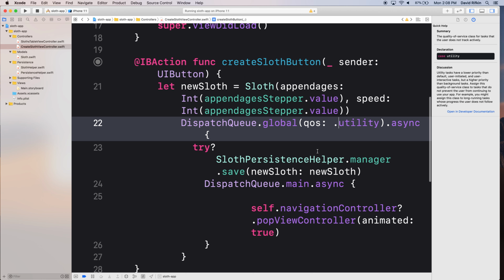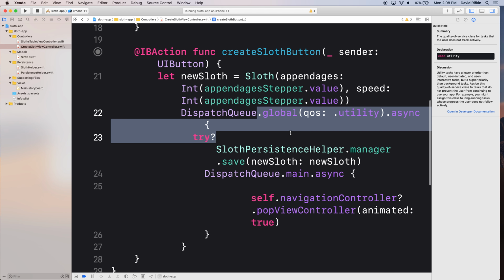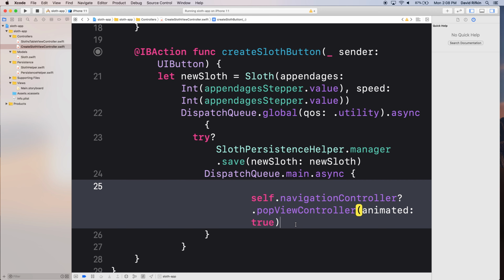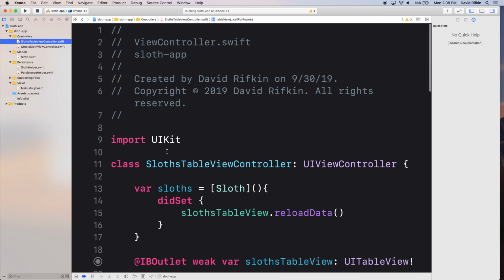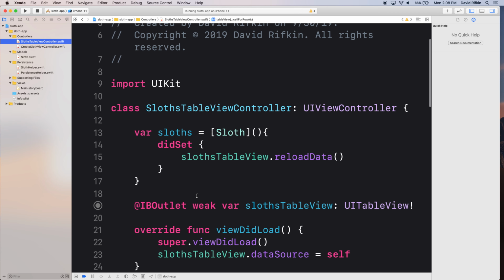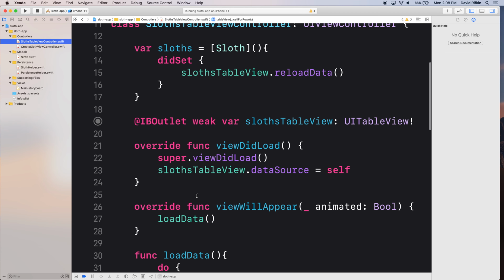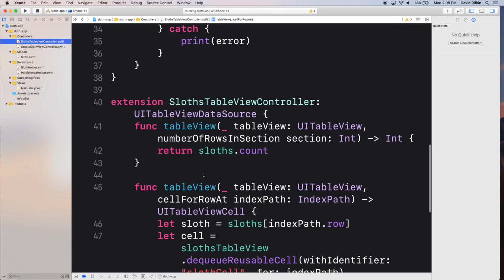We're going to try to save it, and then we're going to pop back one level on the view controller, on the navigation controller. So we're going to go from the create back to that table. On my table, I have that table view. Its data source is self. The count of rows is slots.count.